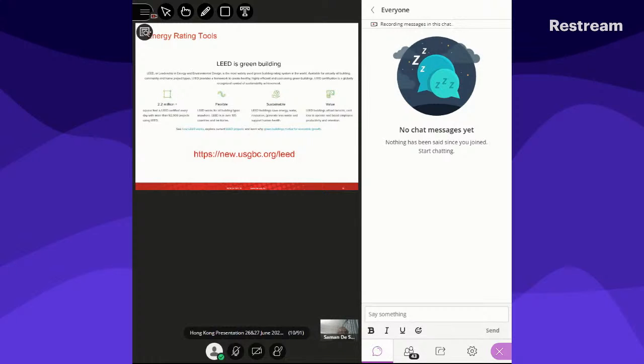Right. You energy rating tools. This is operational energy plus embodied energy.